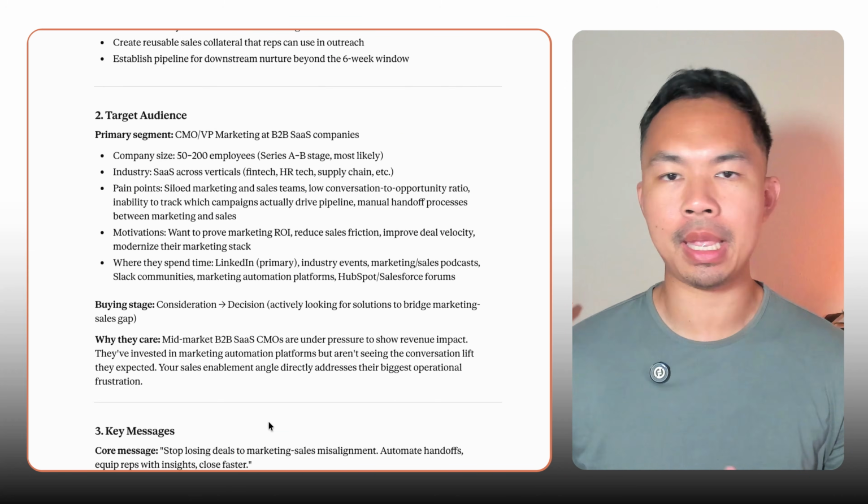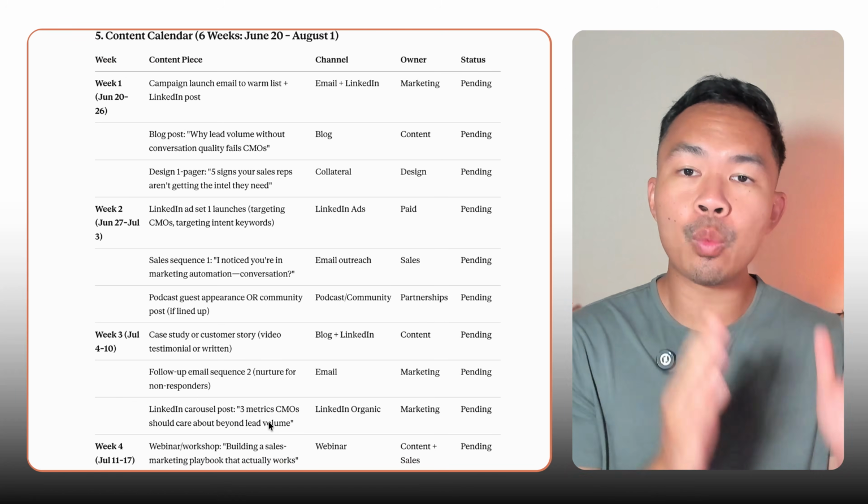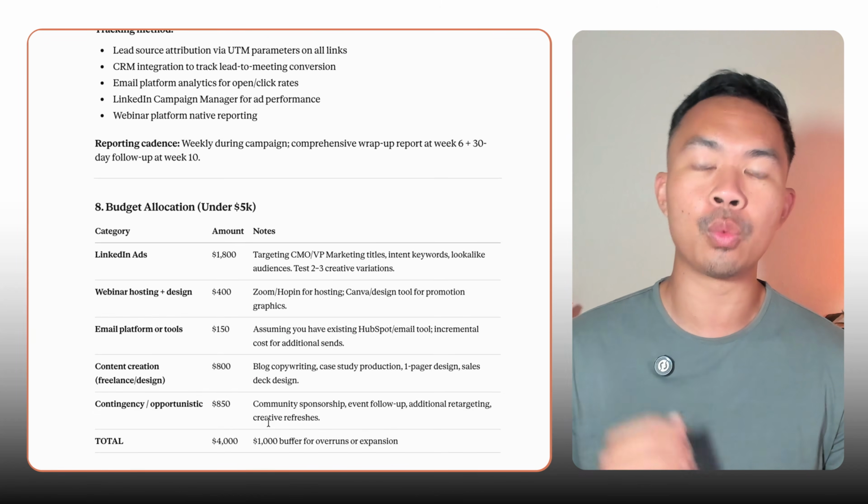What you're looking at right now is a complete marketing campaign plan. It has the goal, the audience, the exact messages, a week-by-week content calendar, and the numbers that tell you if the whole thing worked. A consultant like me would charge thousands of dollars for this type of document. Yet, Claude built it in about 10 minutes.